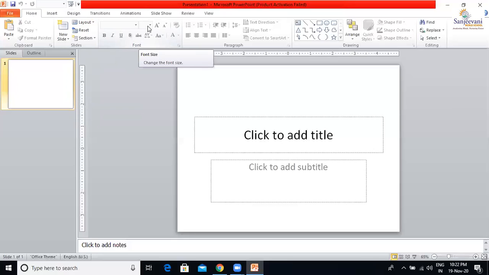Status bar. The status bar appears at the bottom of the window. This is the status bar. On the left side, it provides details such as the current slide number and the total number of slides in your presentation. The view button, zoom slider, and some other options are present on the right side of the status bar. These are the various options present.